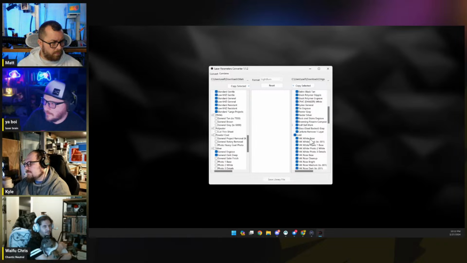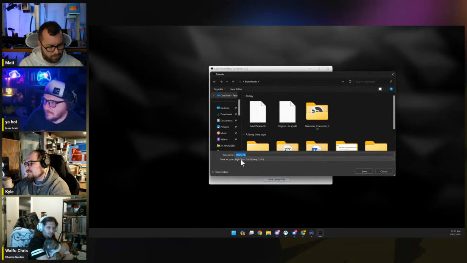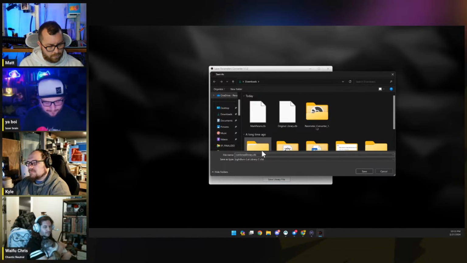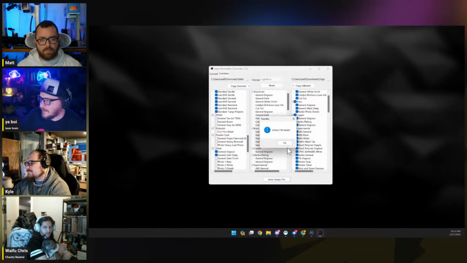So we'll select all of those, for example, and then you just hit copy selected, and it brings these into the middle, and then you click save library file. So we'll click save. It's going to save it as a new LightBurn cut library. So we'll call this combined library. And we're just going to save it somewhere we're not going to lose it. Everything else is in our downloads, so let's save it there.